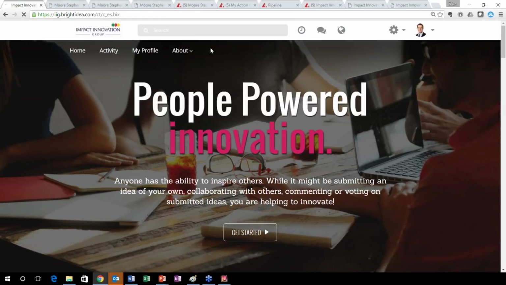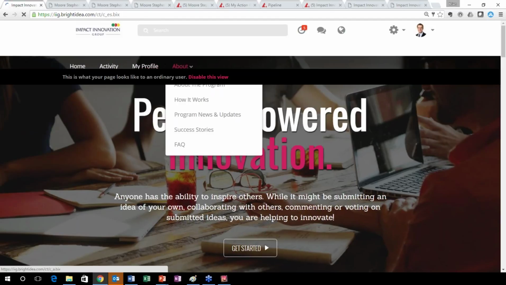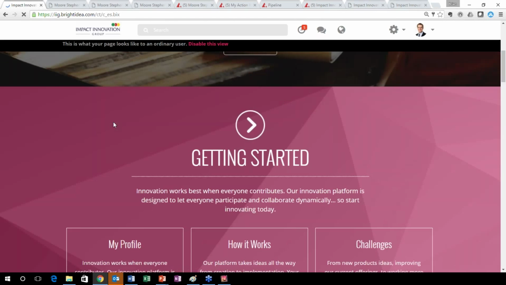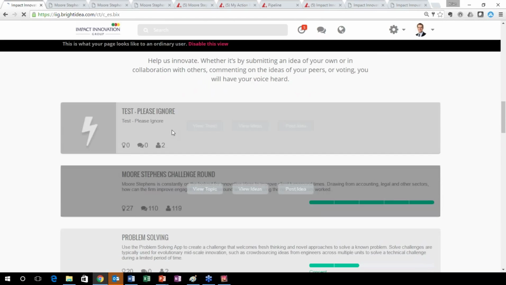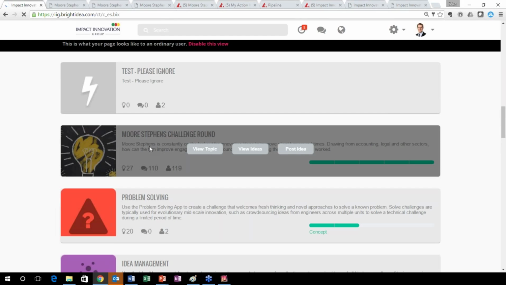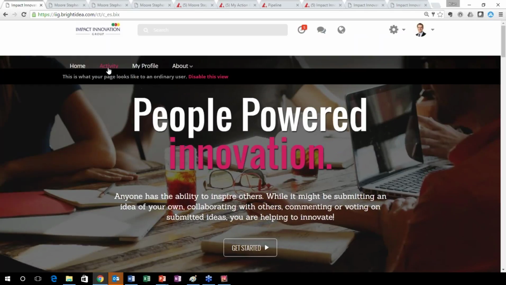But you'll see the key thing is that the amount of information that users get to see is drastically reduced. So it's down to the home page, the activity, their profile, and then just some general things about how it all works. So generally a user is invited into a particular challenge. We've got a whole range of them listed here. But generally you only have a few of these challenges open at any particular time, and then a user has access to a particular challenge. I'll go through and I'll show you a few of these things.